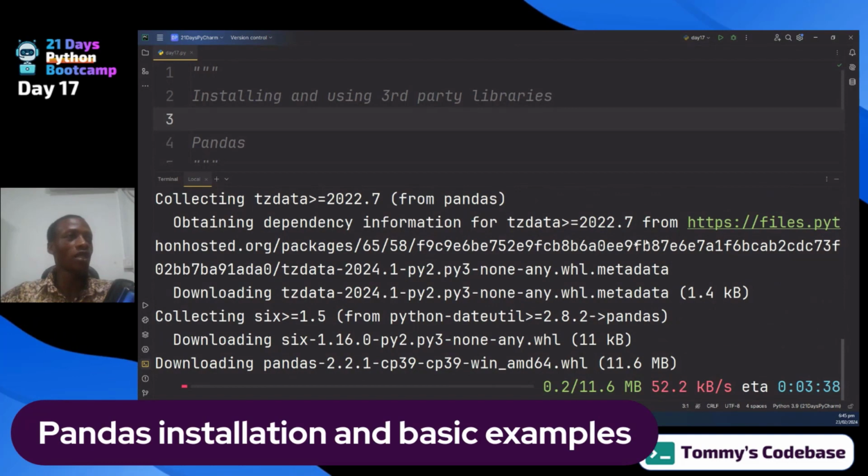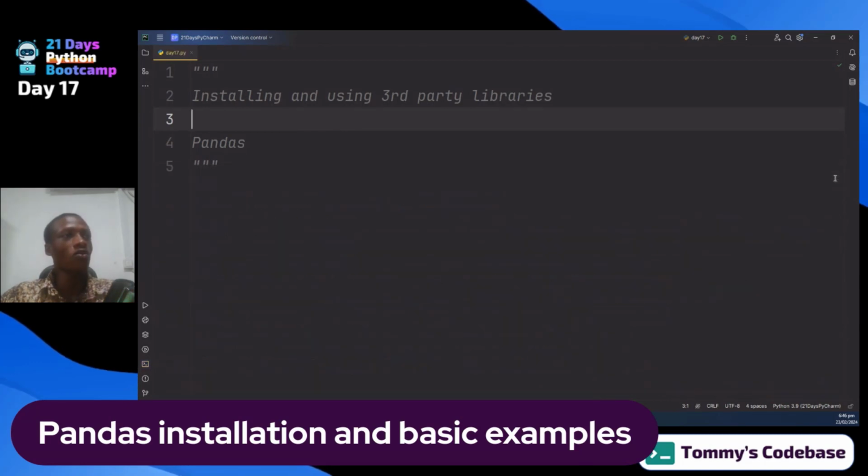Okay, so if you got an error, then it means you have not really enabled what we call the Windows execution policy. This is very slow. You have not enabled the Windows execution policy. And so there's another way, in fact a very easy way, to manage packages in PyCharm.